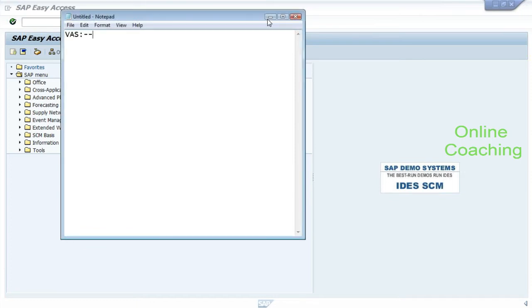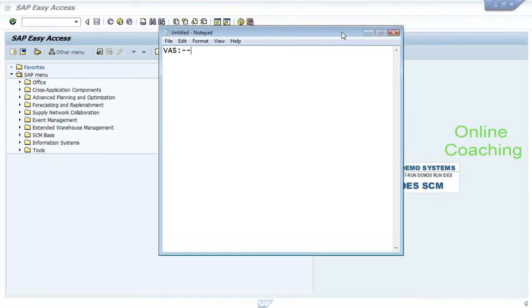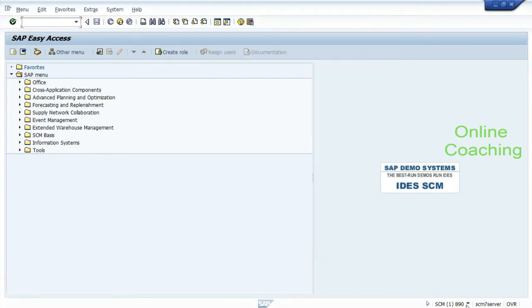Can you enable the client number so it will be easy, whenever you go to the system, to know which server you are on? Yes, okay, thanks. No issues.